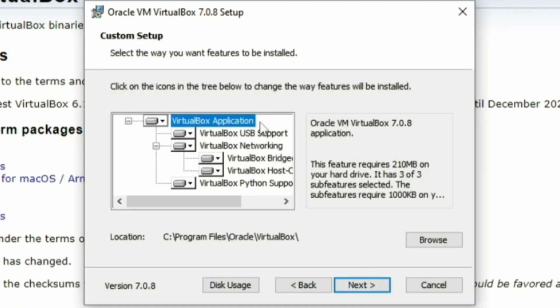Okay, done already. So right here, this feature requires 200 MB on your hard drive. It has three sub features selected. The sub features require 1000 kilobytes. Just go ahead and click on next. I'm sure you have enough space for that.